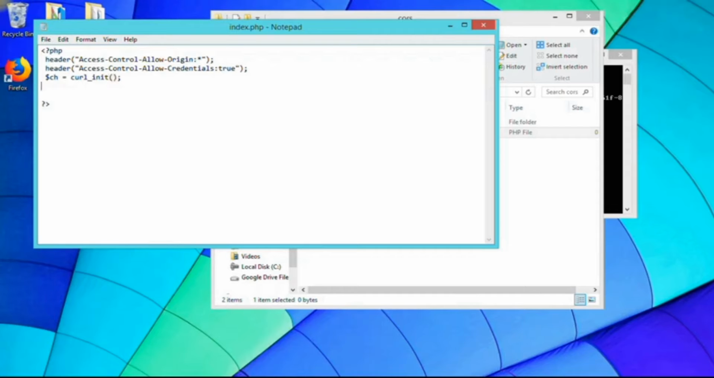We initialize char. Then we set the option of SSL verify peer to false. So curl set option, into the bracket the variable that we have just created, ch, then curl option opt underscore SSL underscore verify peer, we give this false, and we close this, put a semicolon.